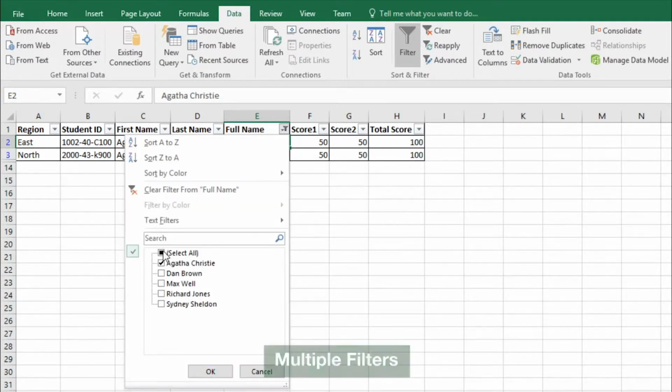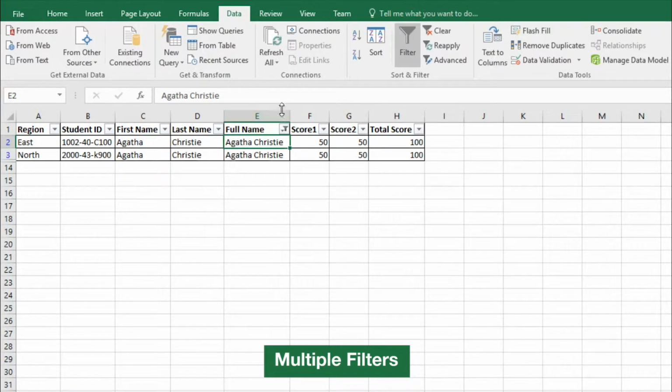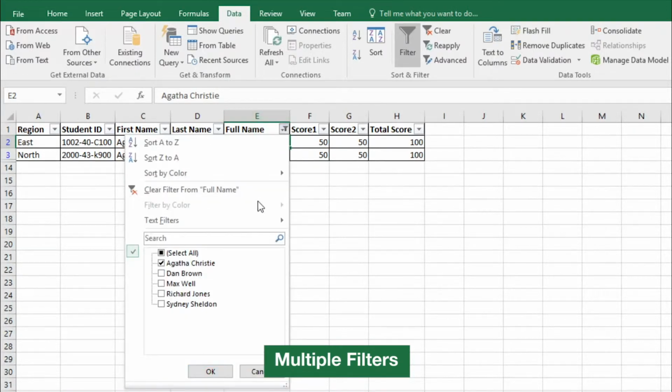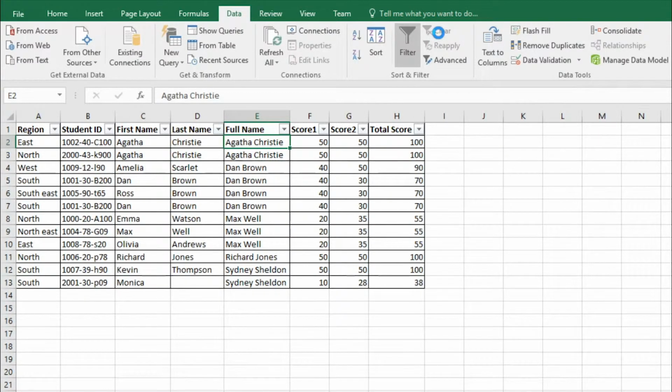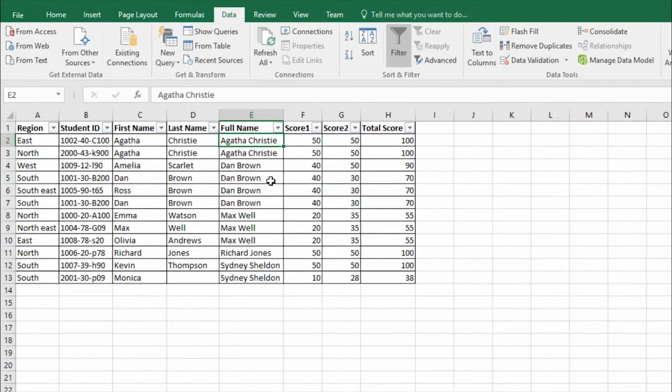You can also apply multiple filters here. So let me first unselect the filter. And to do this, what you can do is go to the option called Clear, which clears the filter option. So click on the Clear option, and now the data is back without any filters.